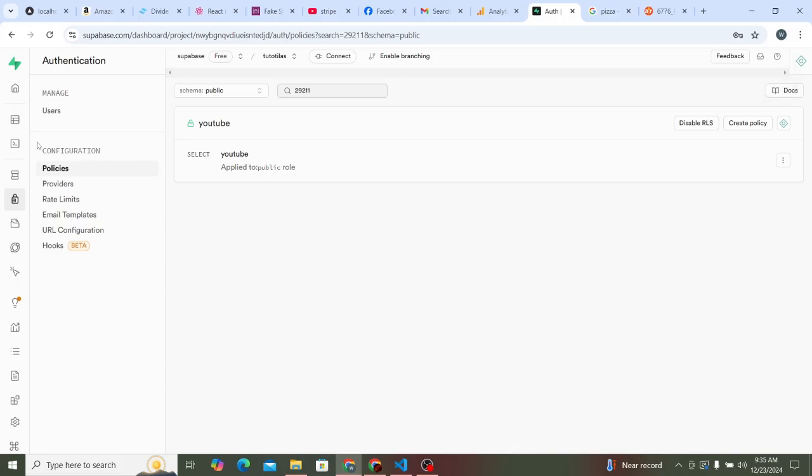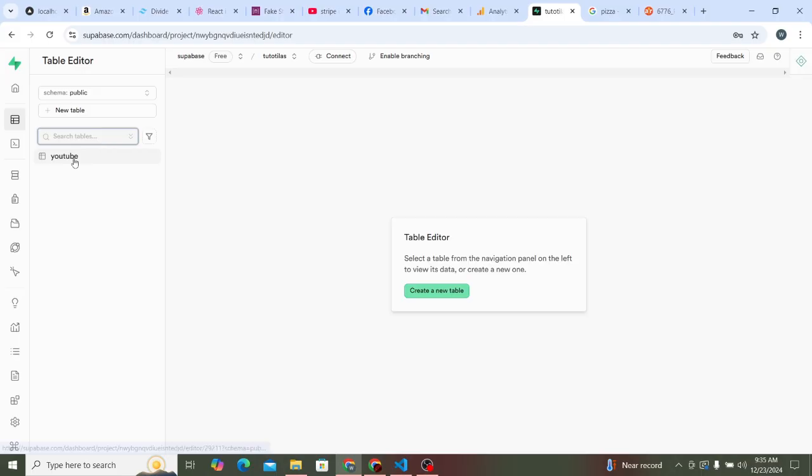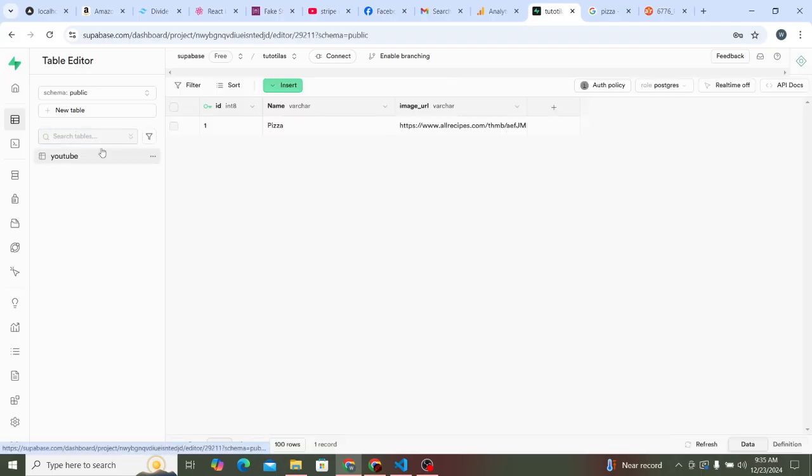After our policy has been saved, you need to go to the table editor again. Now click on our table. Our table name is YouTube. You will see that our policy has been assigned to this table, because if you don't do that, it won't work. So I'm going to show you how to get things done really easily here. On your right hand corner, you will see a button that says API docs.